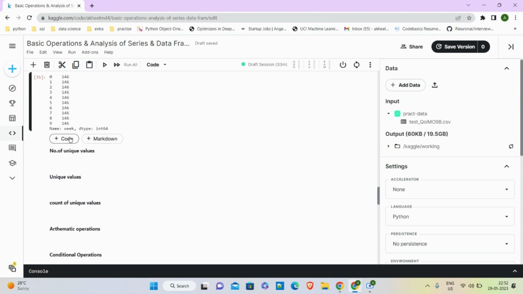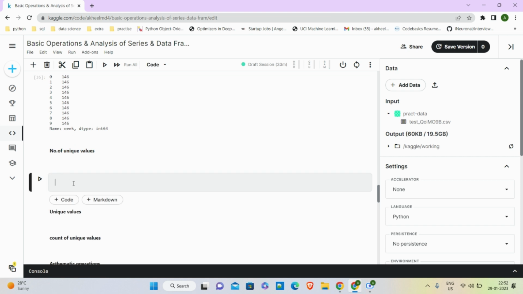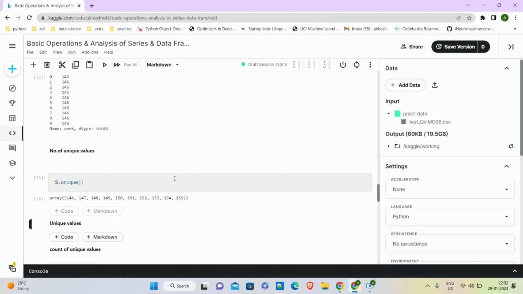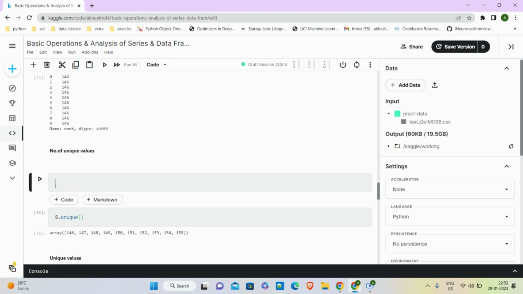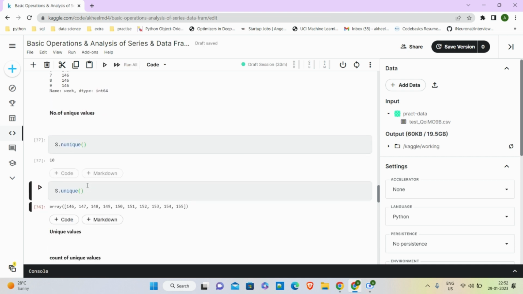So let us check the unique values. To see the unique values of this series, we will use the function s.unique. You will get all the unique values. To get the number of unique values, you can use nunique. It will show the number of unique values. So there are 10 unique values. What are the 10 unique values? They are 146, 147, and so on, up to 155.